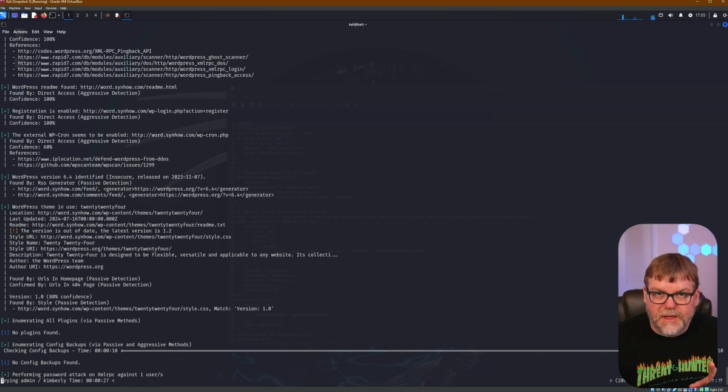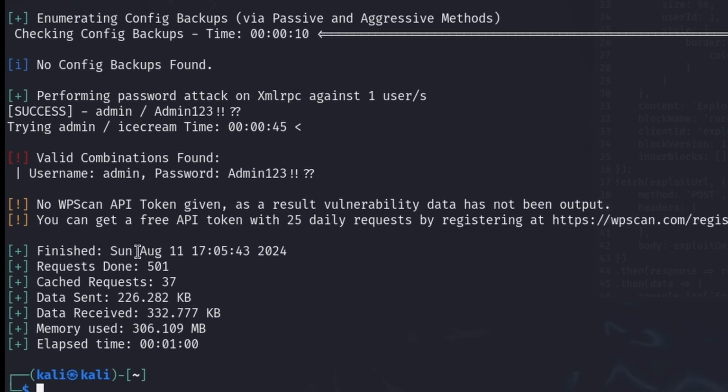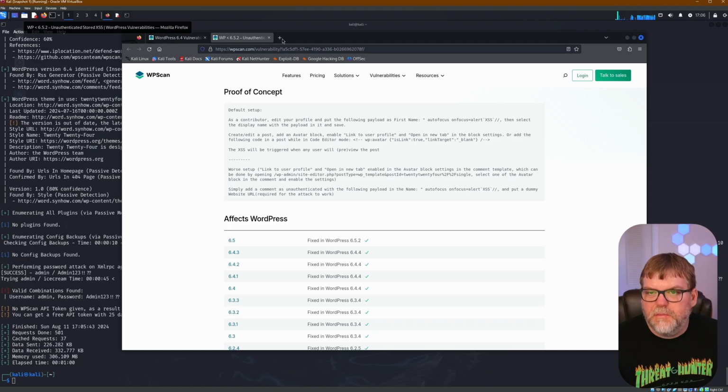There are a lot of passwords in this file, so this is probably going to take a while. This is also one of those attacks that you just kind of leave running. You walk away and you hope for the best. So check it out. We have a valid combination found. Admin, and the password is admin123!! Let's open this up.